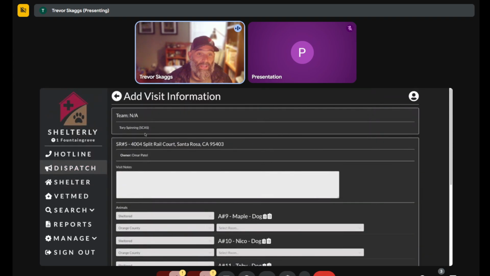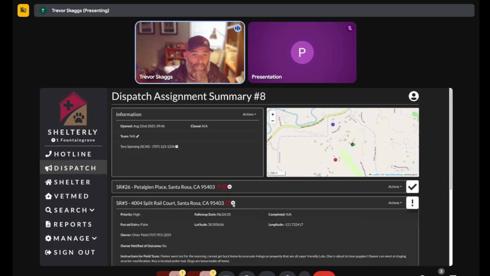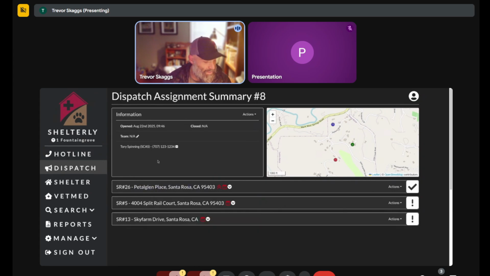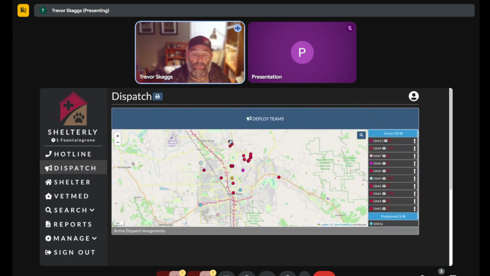it will then pop back out. And there we go. So now that one is ready to go for the next time. So all those animals have been sheltered, but it'll stay open and its next follow-up date will pop out and show up on your map in the future. So just kind of a cool tip to be able to keep service requests open even after you're dealing with all the animals.